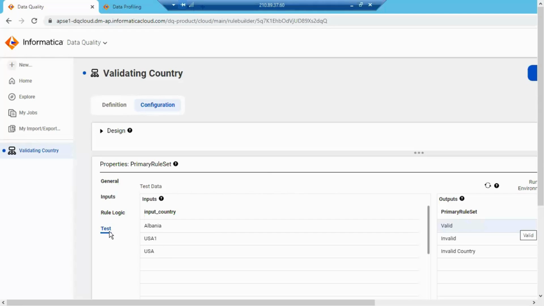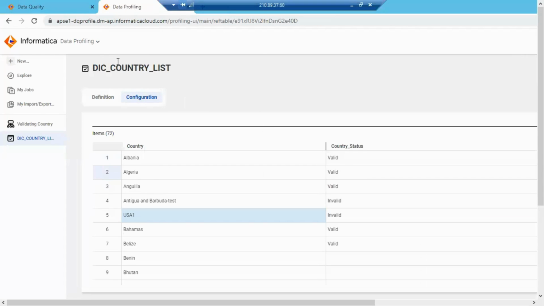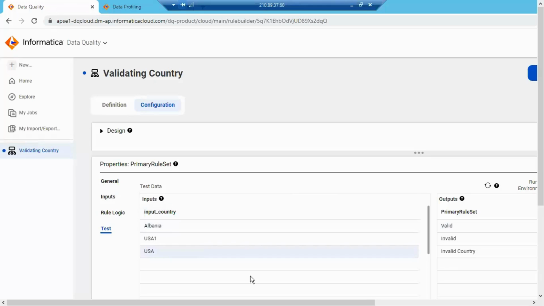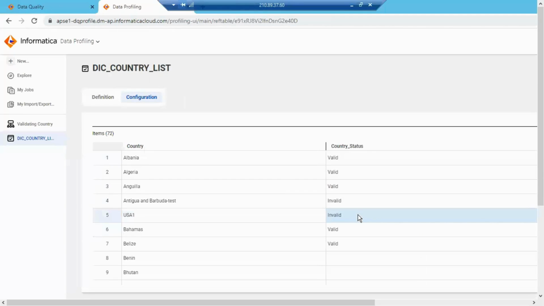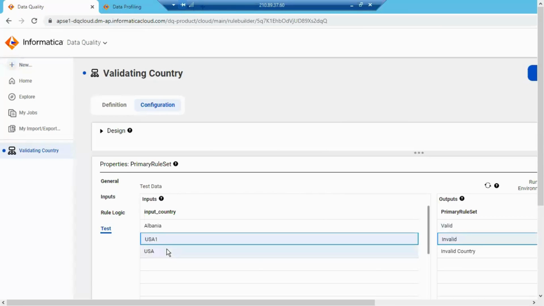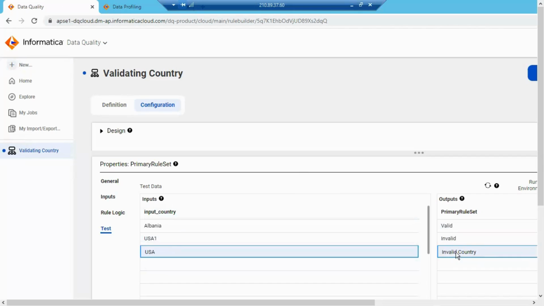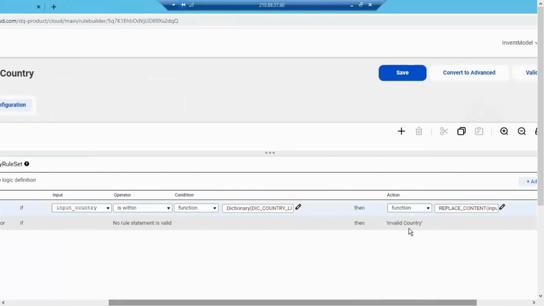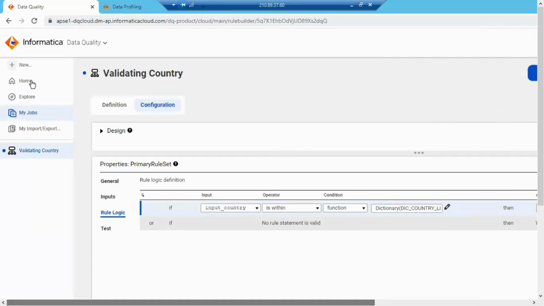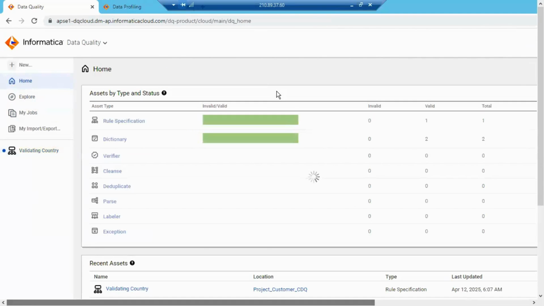Yeah, so here we can see the test Albania, USA and USA one. For Albania it's a valid value because Albania is present. For these two it's invalid. We have already marked this as invalid here. USA one is invalid, and USA is not present in our list, so it's coming as invalid country as per our rule logic. We have marked this as an invalid country if it does not match. By this way, we can create different dictionaries from the data profiling data sets also.